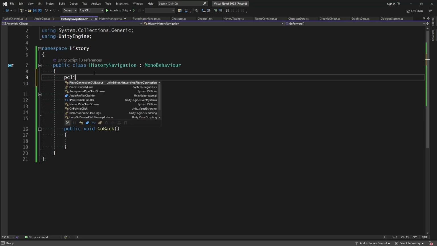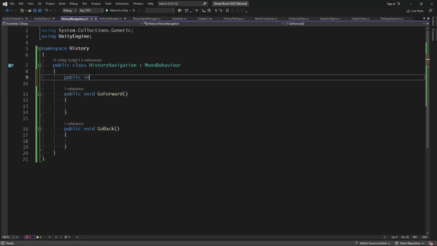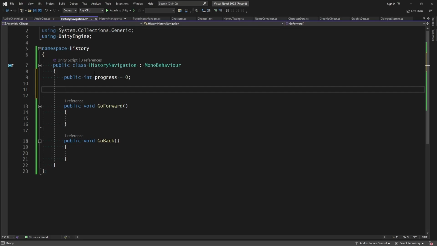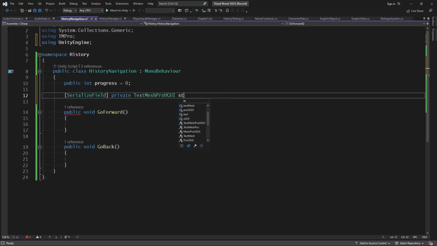So public int, we'll call it progress equals 0. And how about we have a status text as well? Let's get something that'll show us what our current progress is on screen, as well as show us when we're actually on a history state versus when we're not. So serialize field private, we'll do this on a TextMeshPro UGUI item called status text.